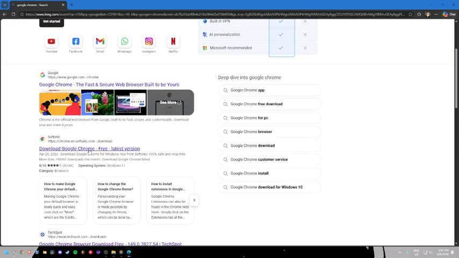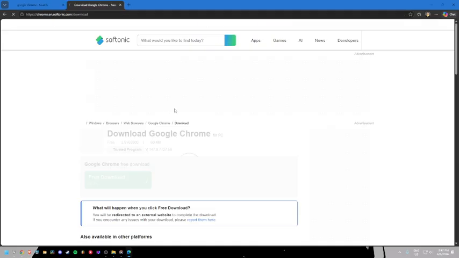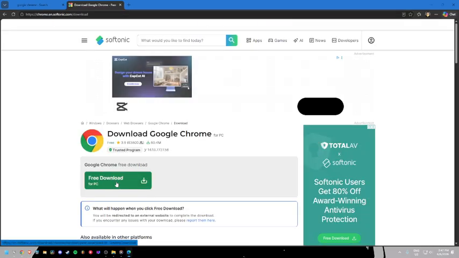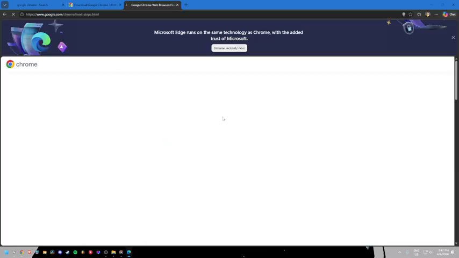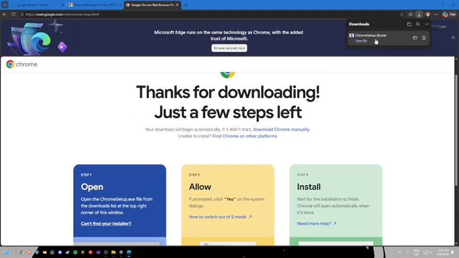When the page loads, look for the blue button that says Download Chrome. Click that button to begin downloading the installer file. Depending on your browser settings, the download may start immediately, or you may be asked to confirm the download first. If that happens, simply continue with the download.